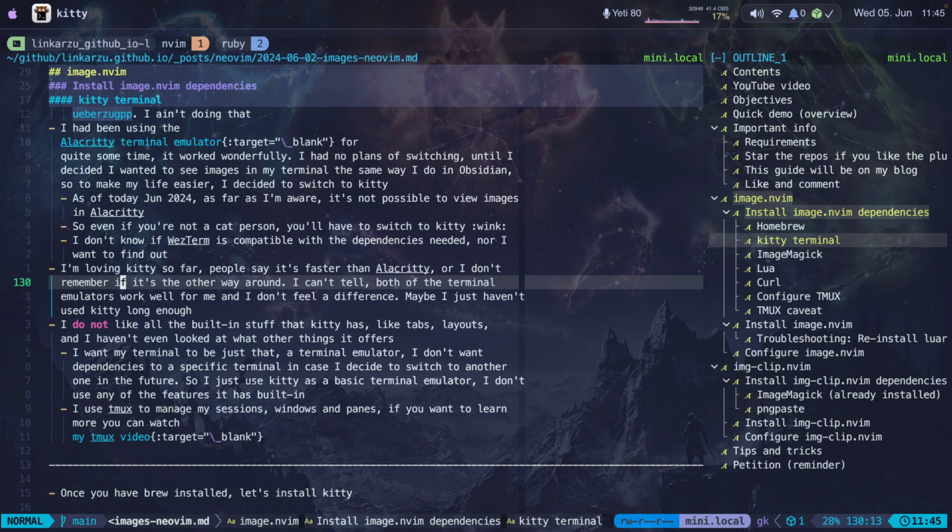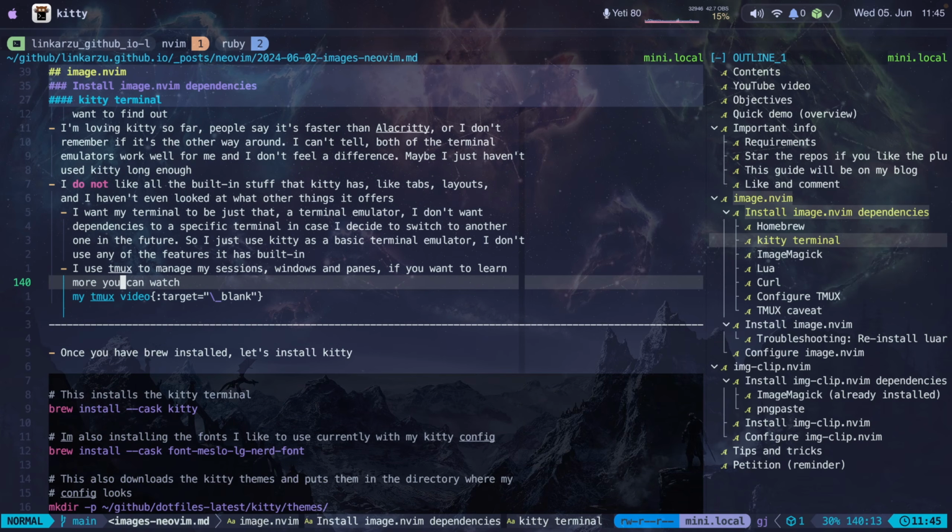I don't use any of the built-in stuff that Kitty comes with, like tabs, layouts. I don't know what else it has. I just use it as a terminal. I don't want to have any dependencies to Kitty in case I want to switch to another terminal emulator in the future. Instead of tabs and all that, I use tmux to navigate between sessions, windows, and panes. If you don't know what tmux is, I have a detailed video in which I go over what it is, how to configure it, how it works, what it's used for.